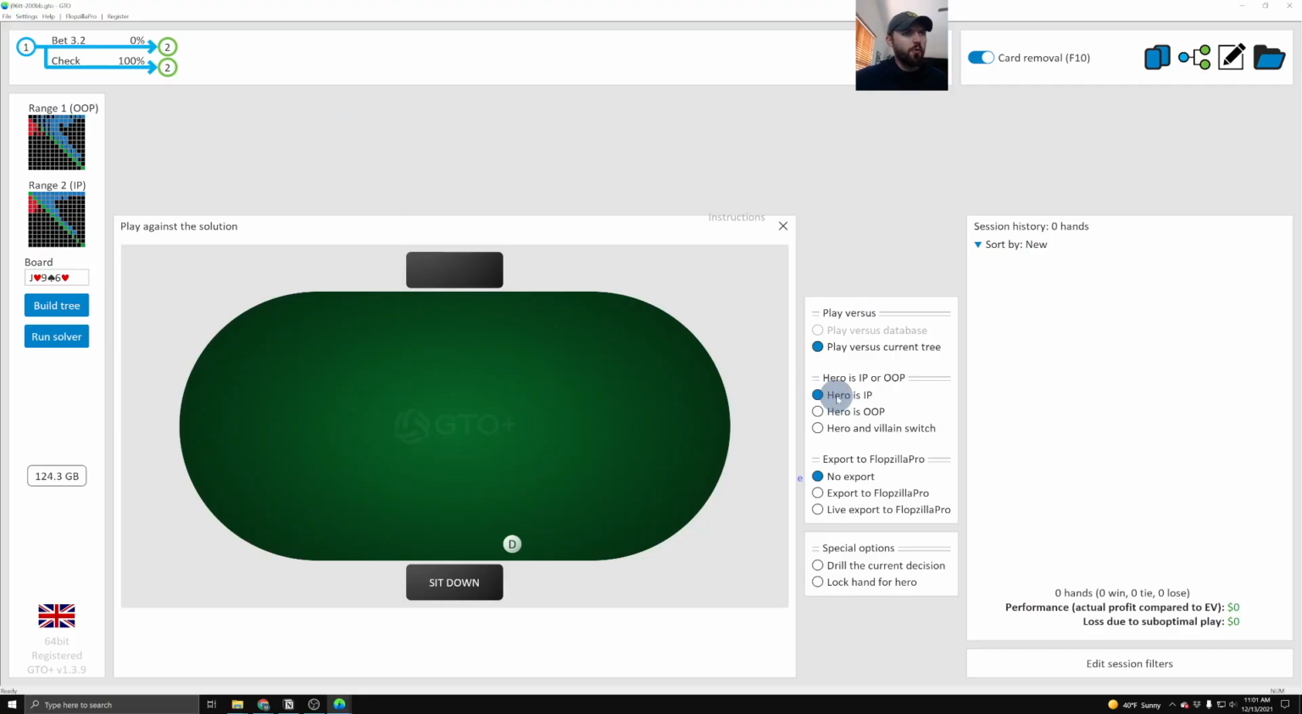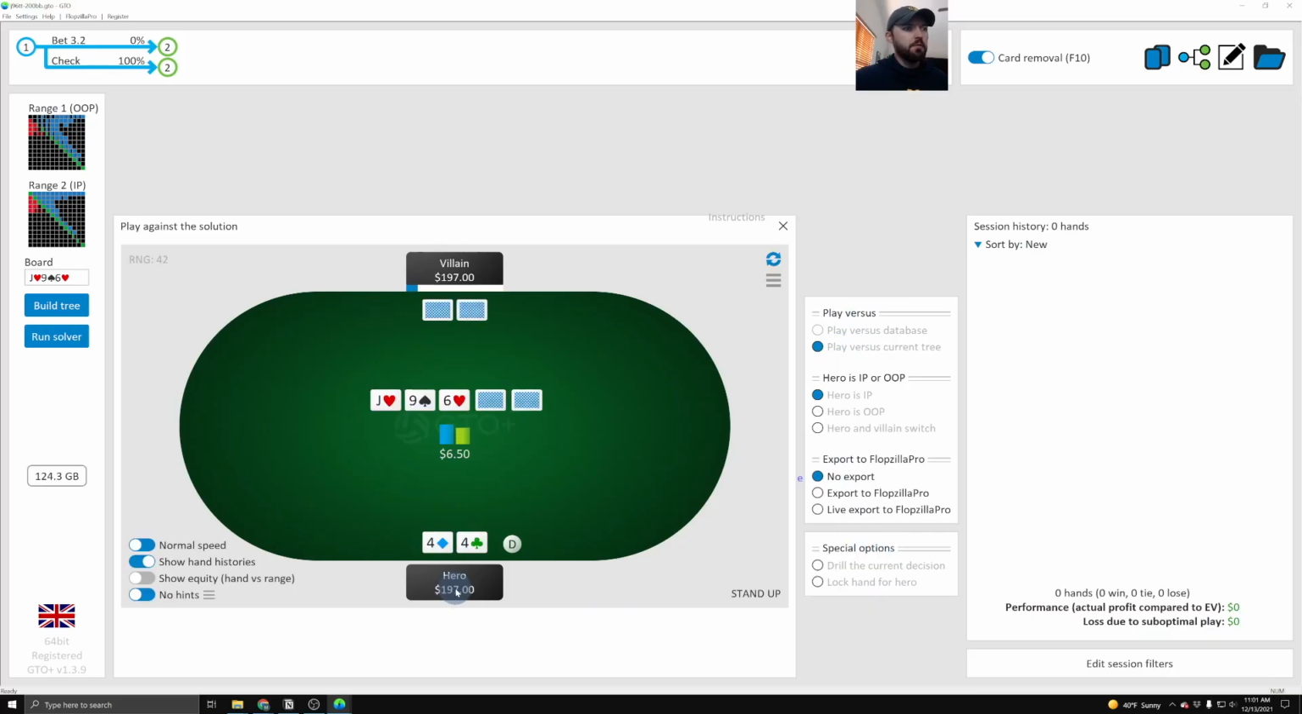I can choose whether I want to be in position, out of position, or switch. And then if you do have Flopzilla Pro and you want to export to Flopzilla Pro or connect live to Flopzilla Pro, you can do so right here as well. And then there's some special options here, whether you want to drill a current decision or lock a specific hand for the hero. But I'm going to keep the options as they are, and I'm going to click sit down.